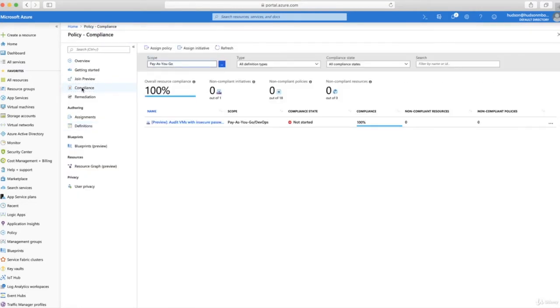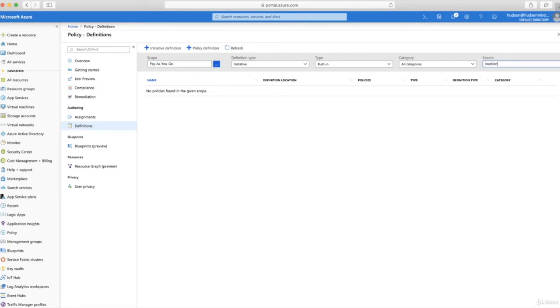After assigning the initiative to my DevOps resource group, I can identify the resources that are not in compliance. It takes about 30 minutes for the initiative to be started. For the sake of time, I will not wait for this to happen, but I will go ahead and create the policy in design scenario 2. If I search for location initiatives, I do not find any. This means I would have to create a custom initiative.